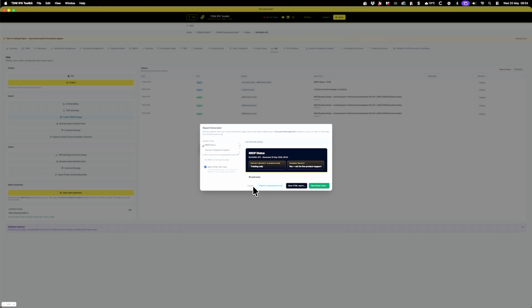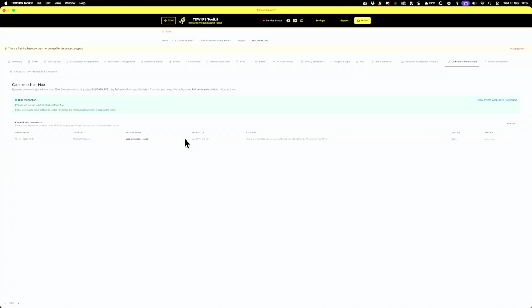So if you remember last week, I talked about risk management and how we can have a risk register and who's responsible for what. That also gets published up to the hub. It'll all become clear in a second when I show you how it works. And then what we can do is pull down comments from the cloud. Let me make that a bit bigger for you so you can see what's going on.